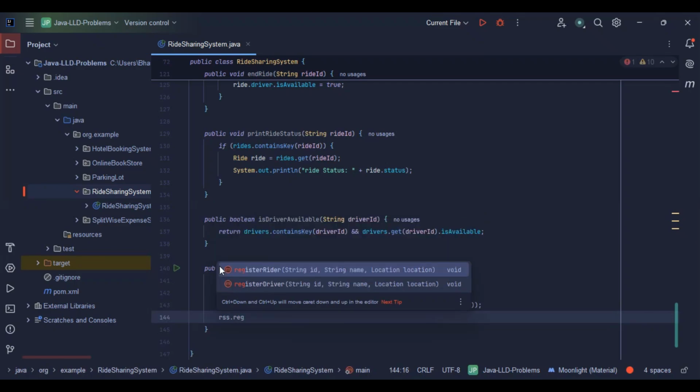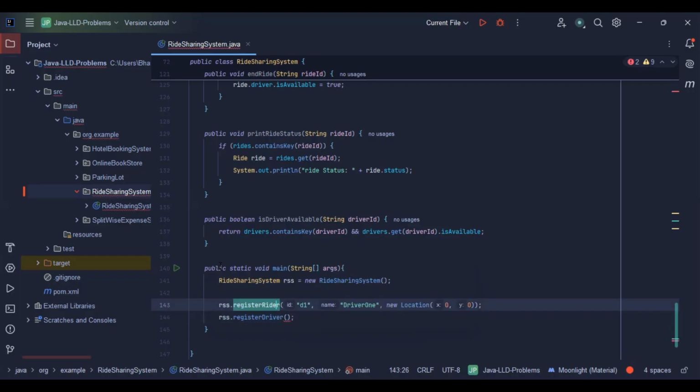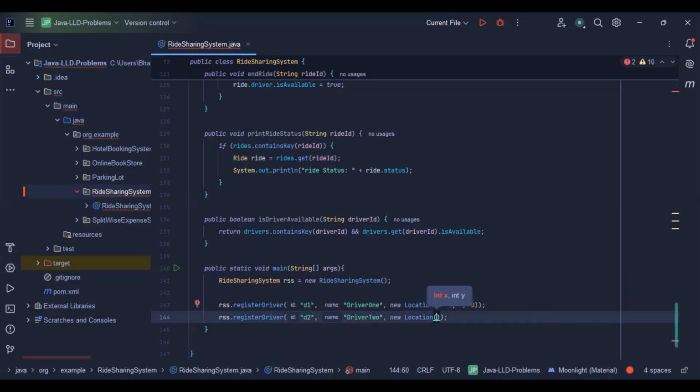Next step here is let's go with rss again, the ride sharing system. Let me go with registerDriver this time. I went with the rider here, but this also should be registerDriver itself. Yeah, this is fine. I should have copied and made the necessary changes. So new, I'll give ID d2 in this case, name driver 2, and finally, location I'll give anything. Let me give 5, 5 here.